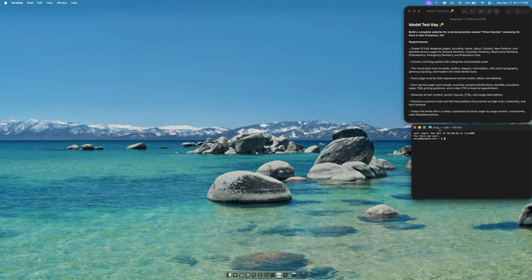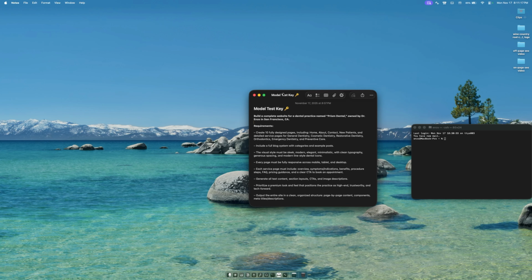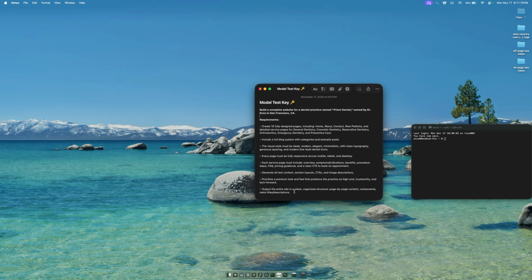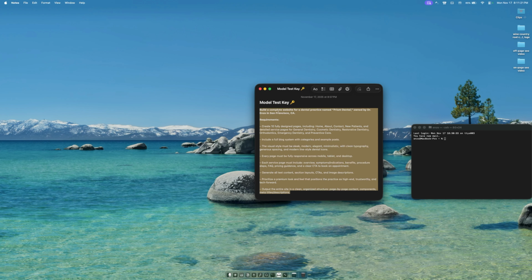So I'm going to be kicking off a series here where I'm just going to be testing these models so that you don't have to. So we're going to use this control, this key. It's basically a prompt to create a website. And we'll use this prompt for this model. Today we'll be using Codex CLI 5.1.